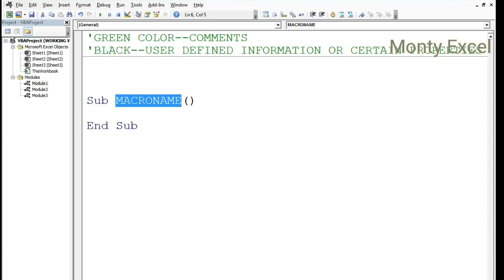properties. For example, here I've given a macro name. Macro name is not a keyword in Excel. It is something which I have given. For example, if I'm giving my name, Monty is my name, which is not a default keyword in Excel, right? It is user-defined information. So always you'll see it in black color. And I can write the way I want. I can write in uppercase or in lowercase. Doesn't matter because it's user-defined information.